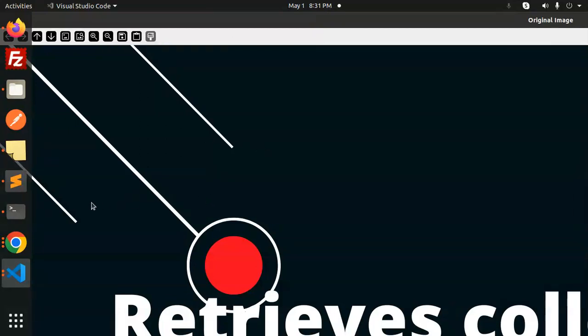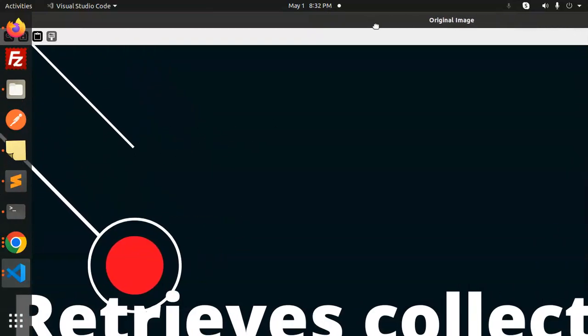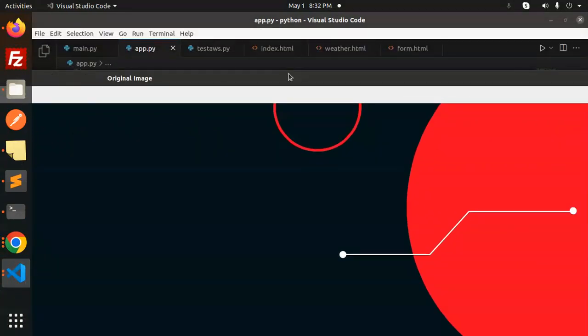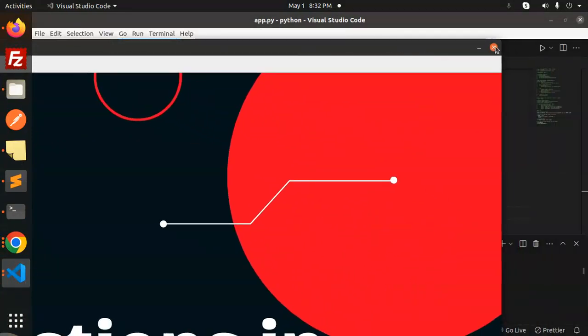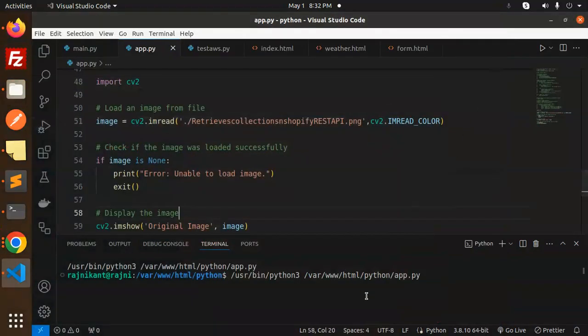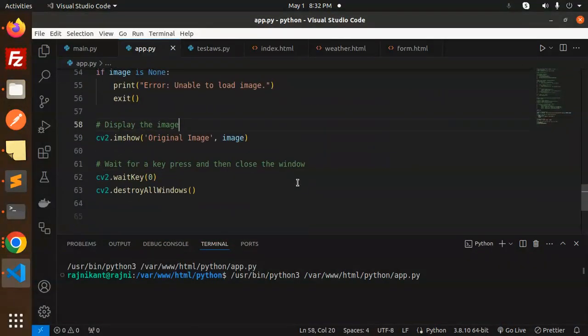But here you can see that we are able to read the image, right? I'm trying to just close this. Okay, now I'm going to close this, and it's closed. So this is how we are able to read the image and display the image.